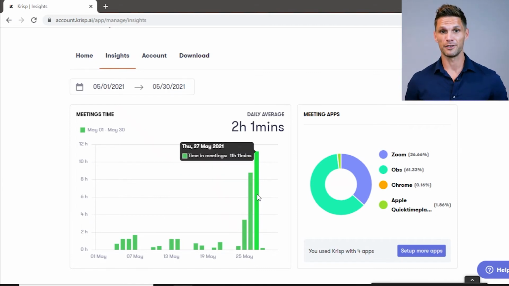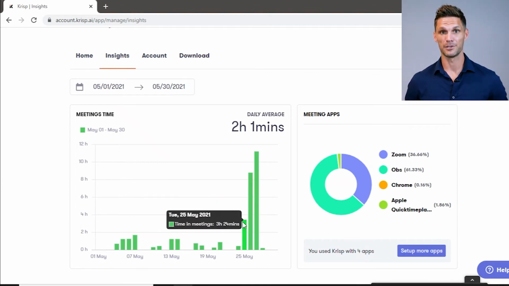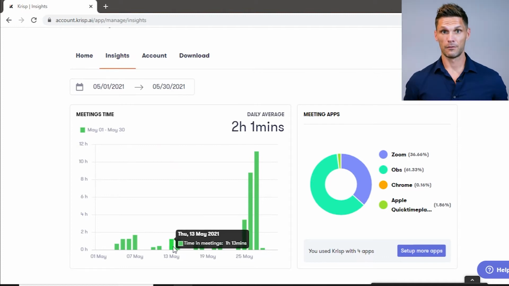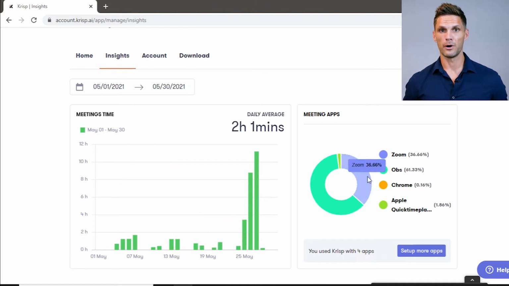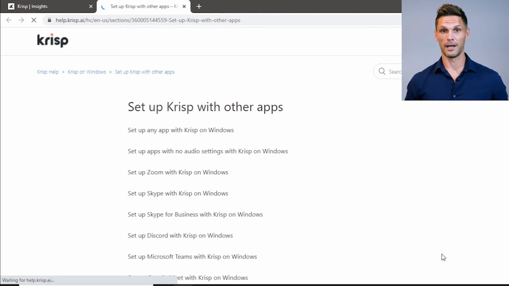By hovering over the graph, you'll be able to see exactly how many hours you've been busy in meetings throughout the week. Right next to the graph, you can also review all the apps you've used with Krisp. And just a reminder, Krisp can be used with over 800 conferencing, recording, streaming, and other communication apps. And you can learn how to set up more apps by clicking the button below the graph.